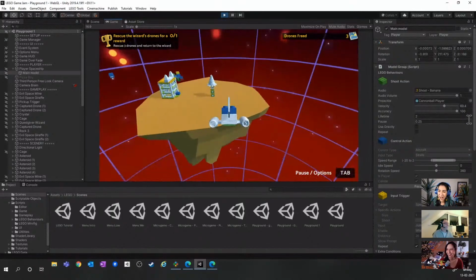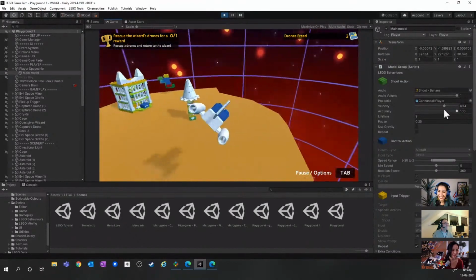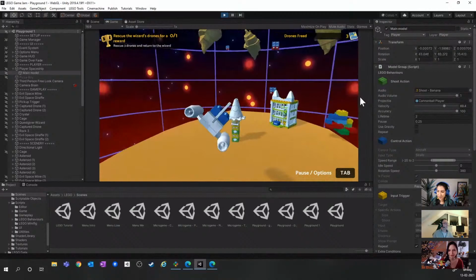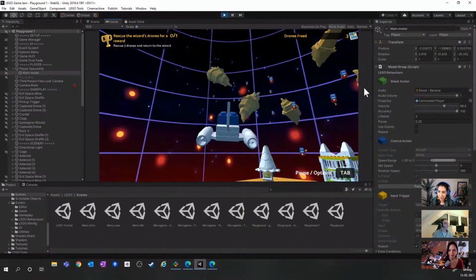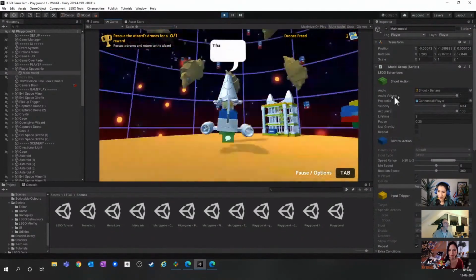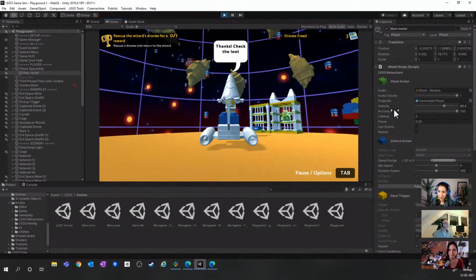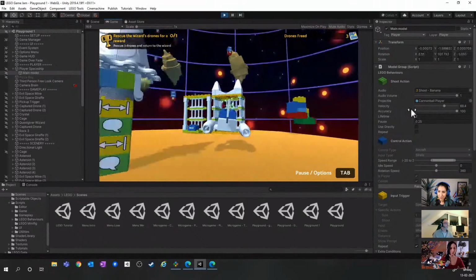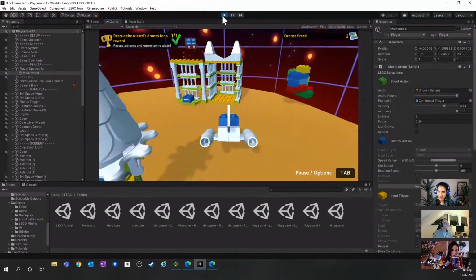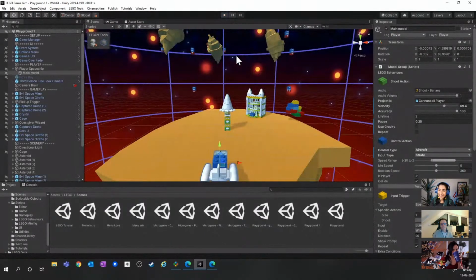So I managed now. I think I found a way to sort of make it easier. So now they're actually following me. They're a little bit slow, these drones. So now he will say, thank you. Check the loot behind me. And then the cage behind opens and I get the crystal and I won the game. So that's what I'll be making today.